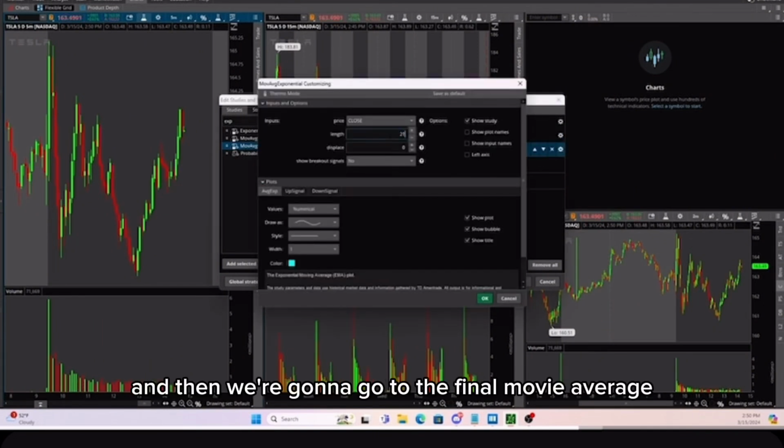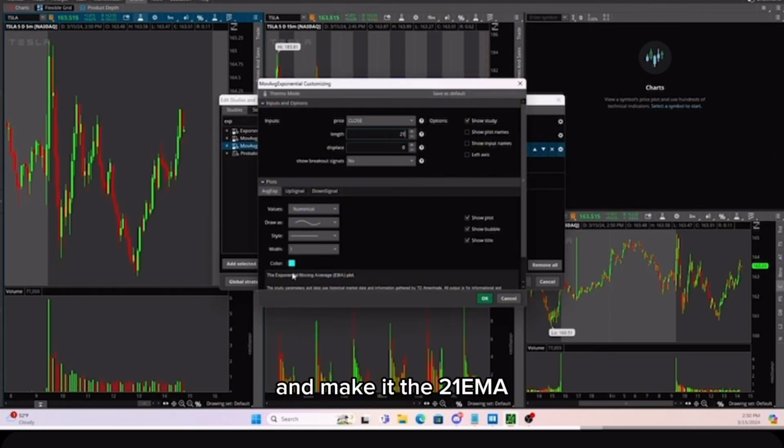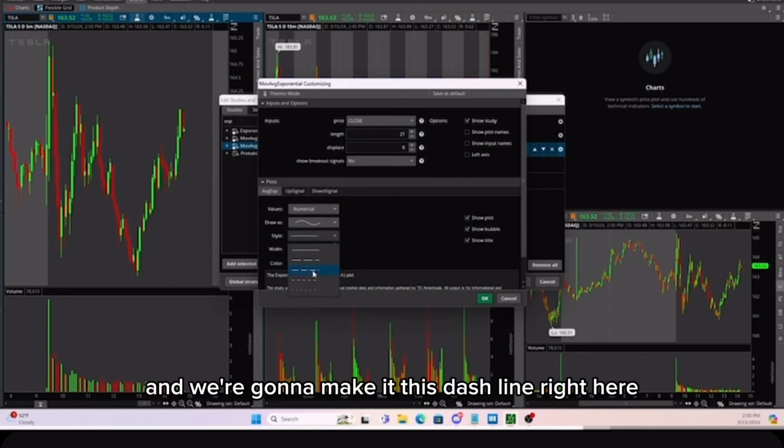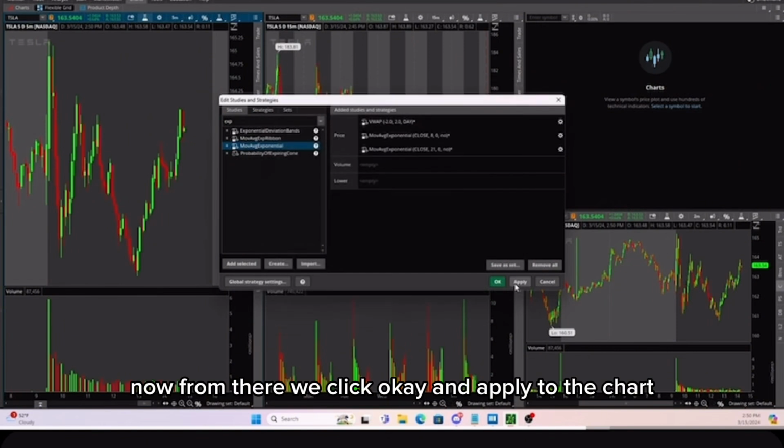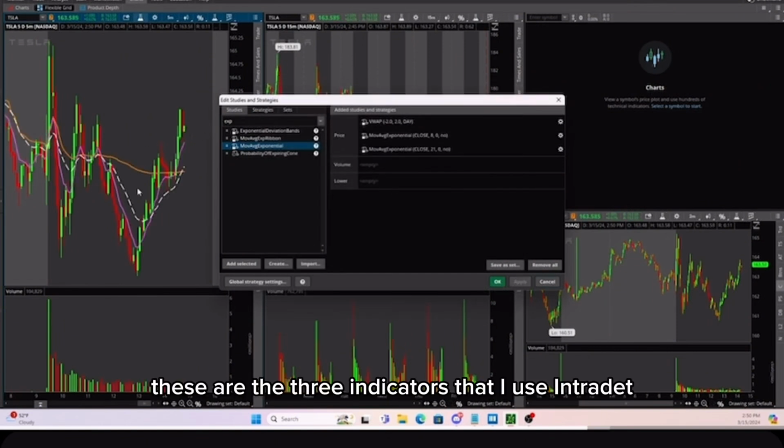And then we're going to go to the final moving average and make it the 21 EMA. And again, we're going to make it white. We're going to make it 2. And we're going to make it this dashed line right here. Now from there, we can click OK and apply to the chart. So these are the 3 indicators that I use intraday.